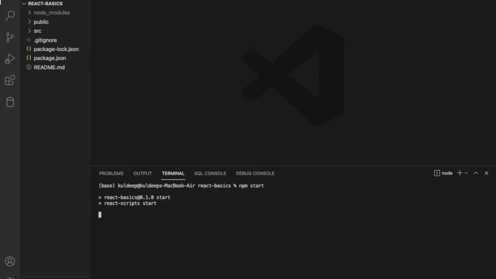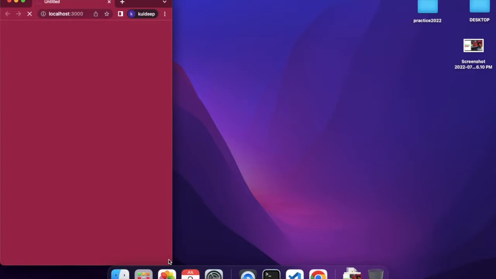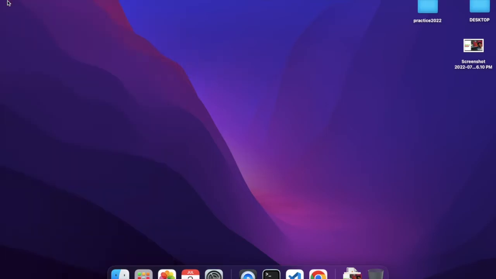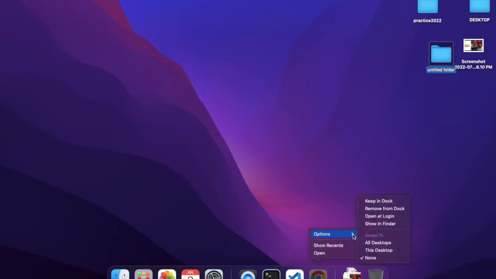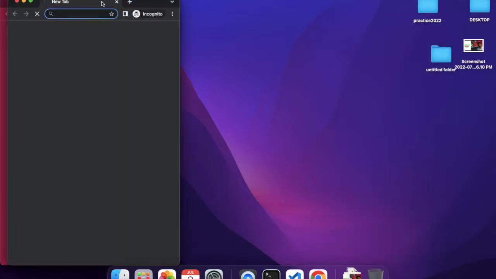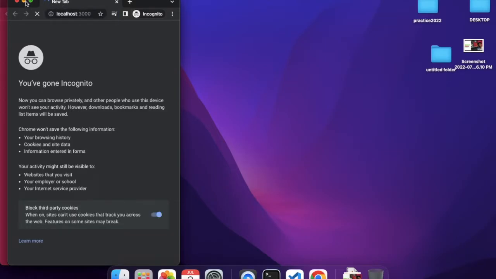When I say npm start, it does something for me. I don't know exactly what is happening behind the scenes, right? I just need to know that this application is working in my system. So I will simply copy this link from here and close this window. I don't require it. I just need to open an incognito window here. So I will simply open incognito. So my React is starting here, guys.